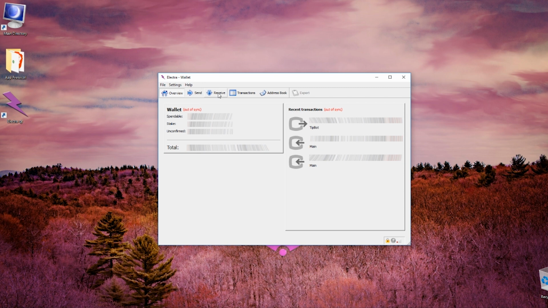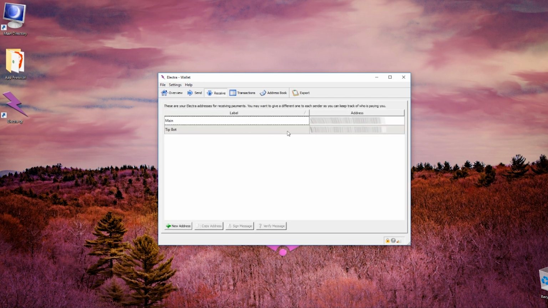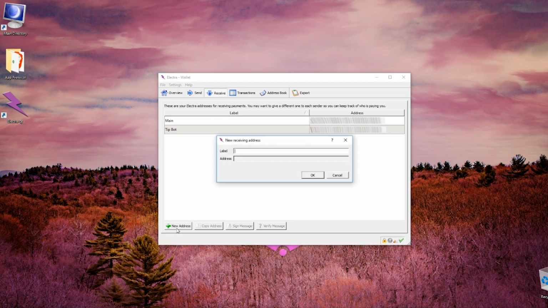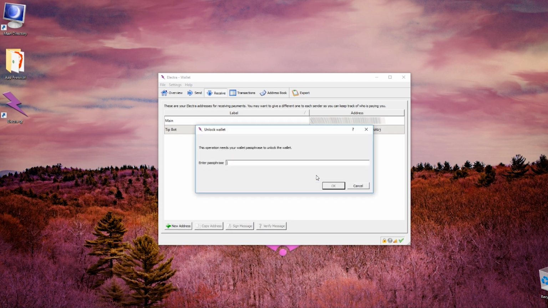So let's go over to receive. And you will see that you have a main address that is added once you start the application. This is the address you could use to pull money from exchanges or have people send you money in any form of transaction. But you can also add new addresses. So if you click down here, you can label it. Let's do tutorial. Hit OK.